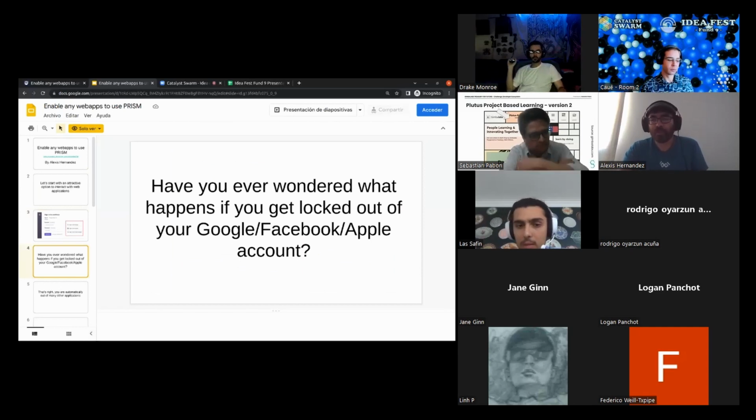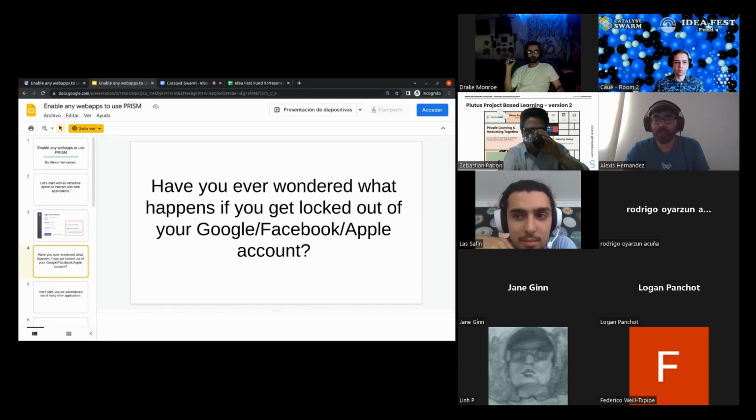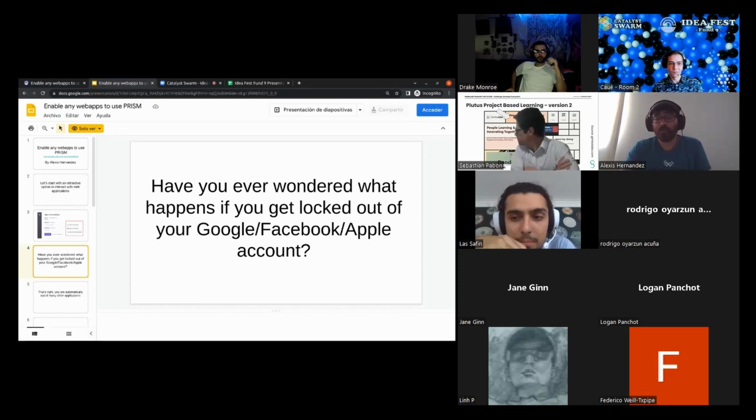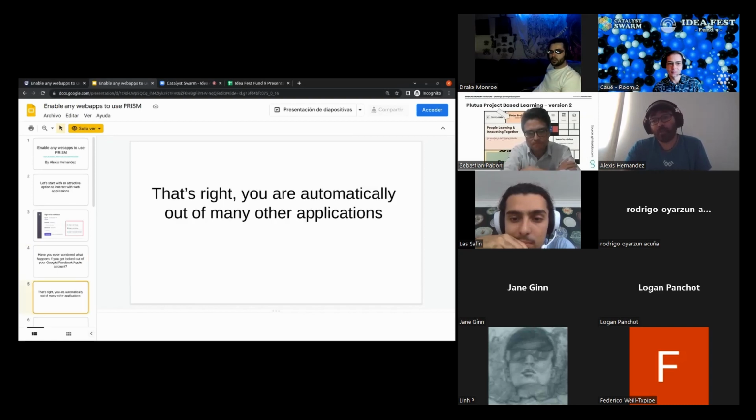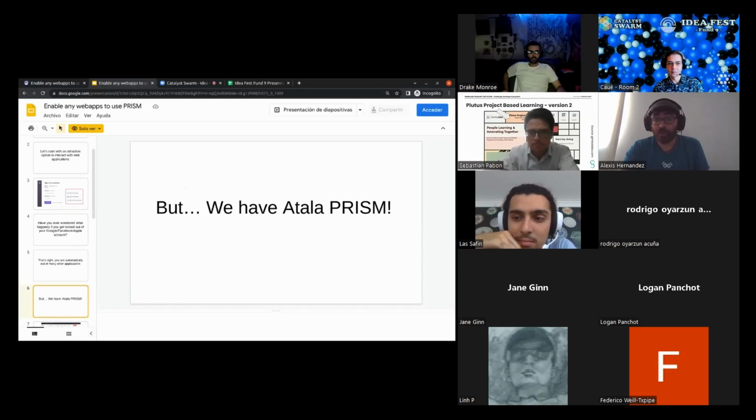But have you ever wondered what actually happens if you get locked out of such an account? For example, lately, it is very frequent that people get flagged by Google bots and then they cannot access their Google account anymore. Well, that's right. You are automatically out of many of the applications where you signed up with the Google account or any other account that you chose. So does it need to be that way?